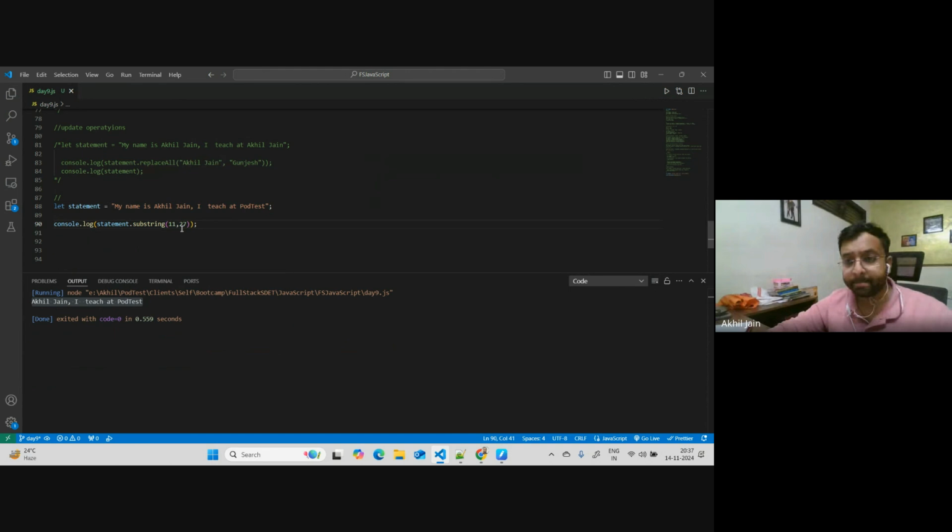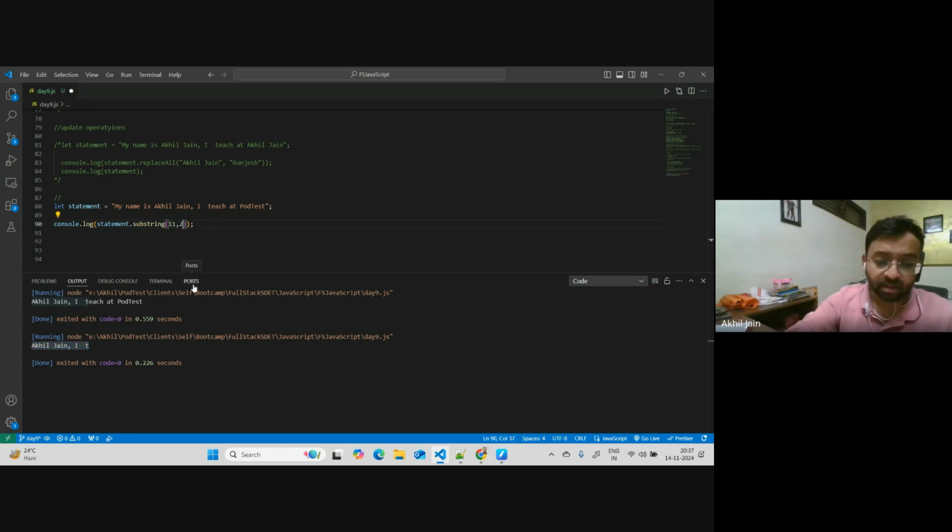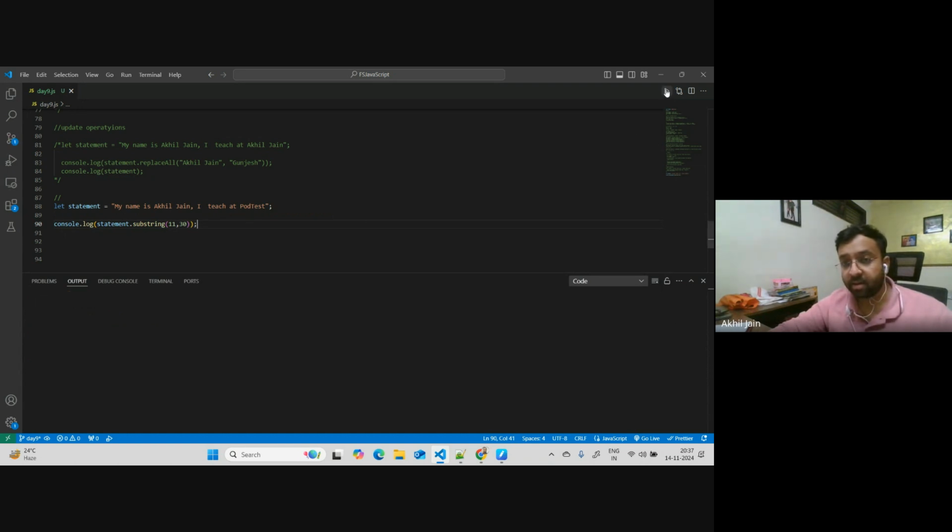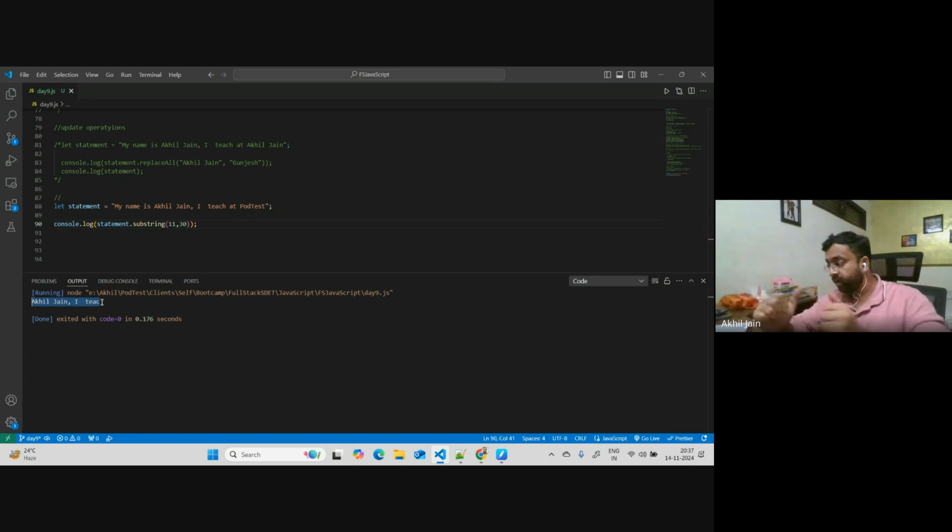If I do this and run it, you got Akhil Jain and T, till the T part. Let me say 30. I think it gives the exact thing here. You see, from the 11th to the 30th character, it was able to find and give it to me. Just be mindful whether it is including 30 or not.